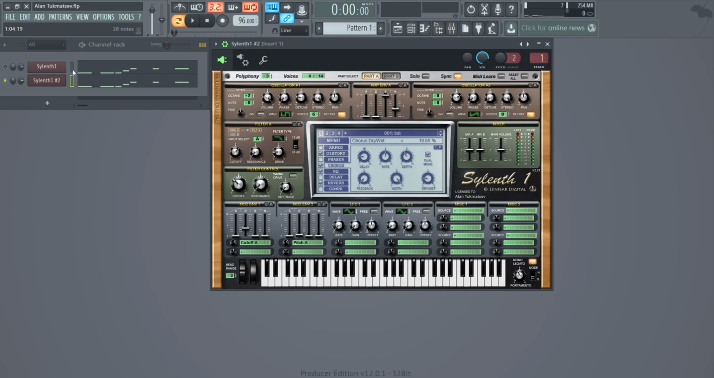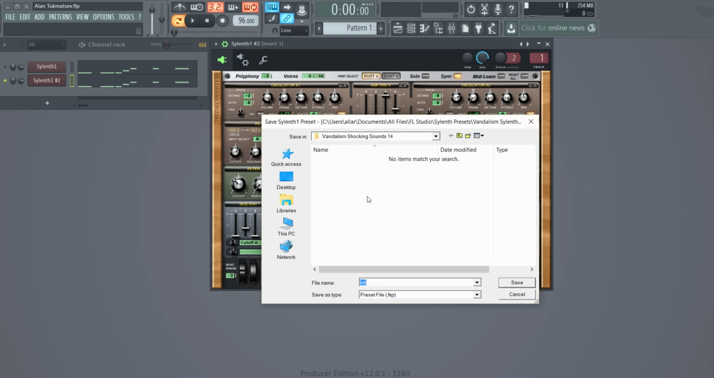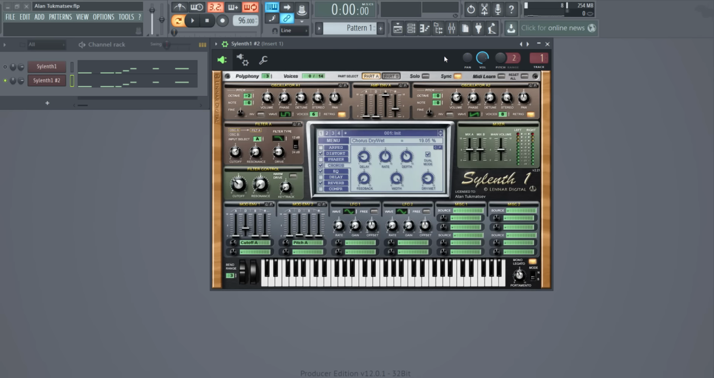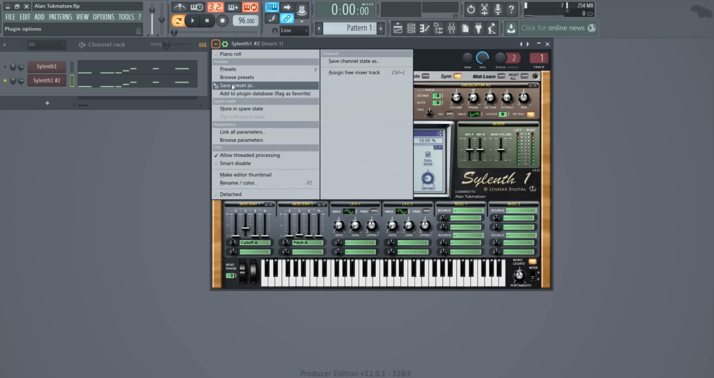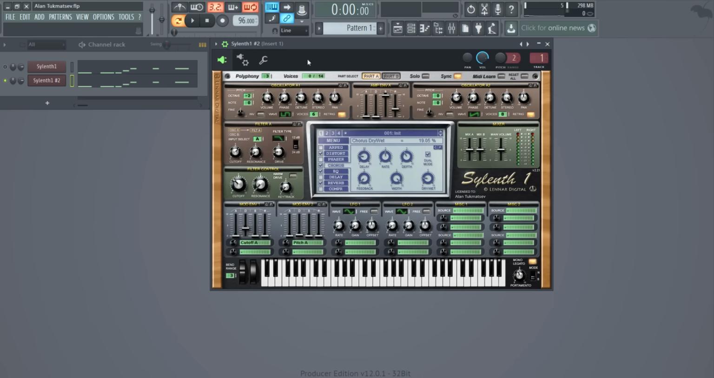And also, if you're down for saving this preset, then you can always click on the menu and save preset and save it to whatever destination you want. Just type in something and just save. So you can reuse the preset and you don't have to make it from scratch every single time. I think you can even click on the plugin options and save preset as from here as well. So that's one more method.